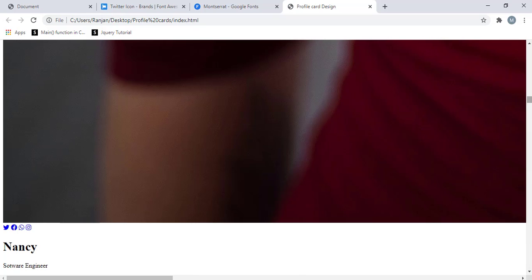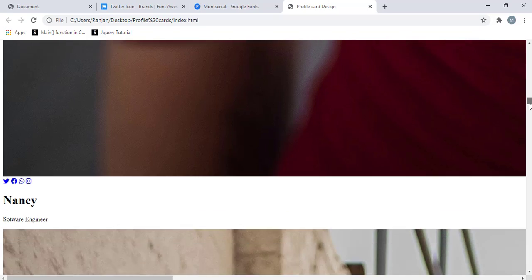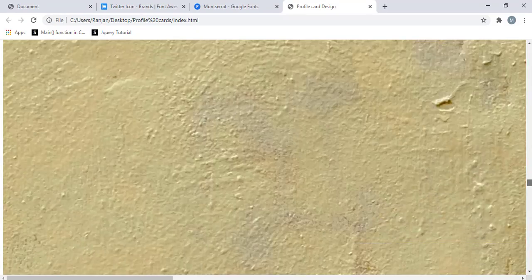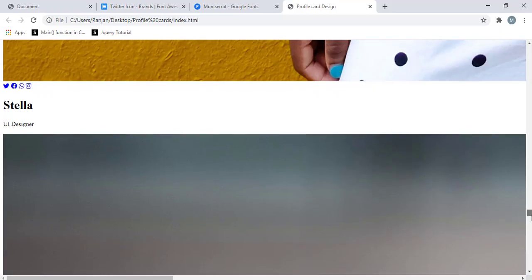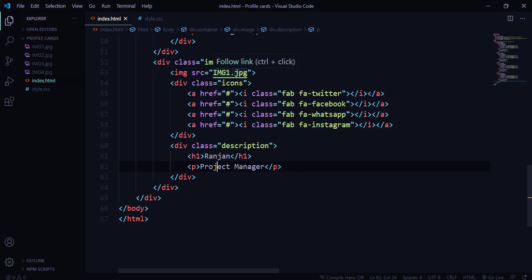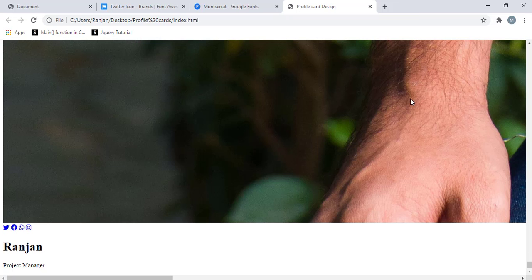So this is for the first person. Don't worry about the size of the image, we can work on that one. So the second person is here, Andrew is an app developer. The third person is there, the name is Stella, UI designer. For the fourth person, I'm sure we didn't change the name of the picture, so let me go there. So here the image is 4. When I refresh there, you will see the changes in the pictures. So this guy, the name is Ranjan and he is a project manager. I think that's all about HTML.